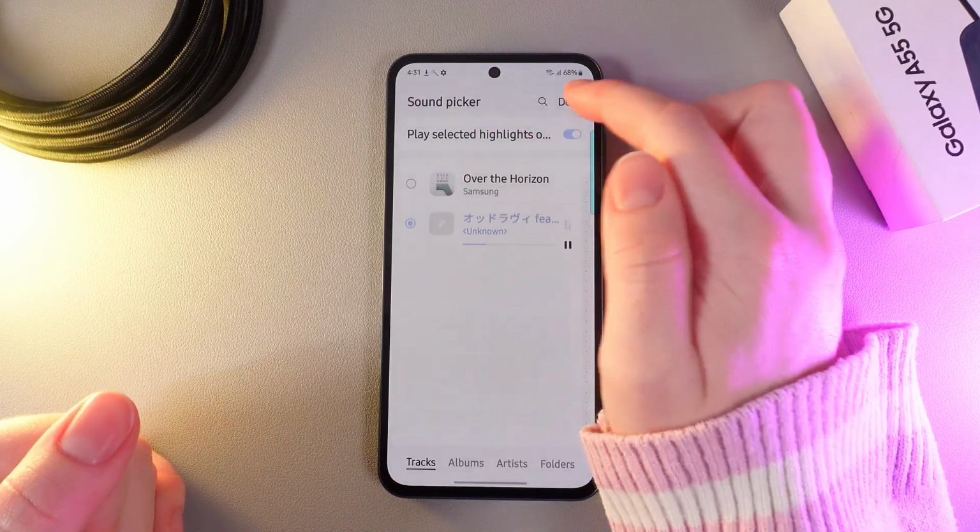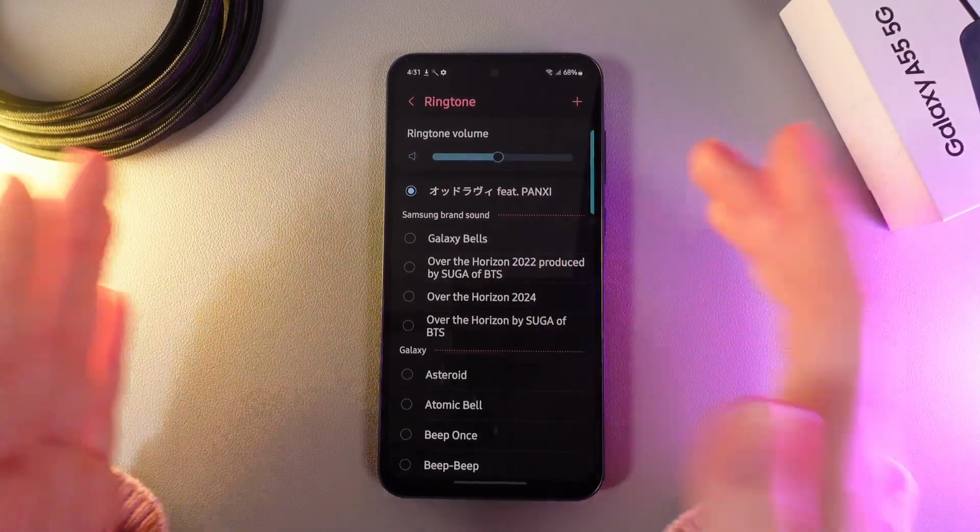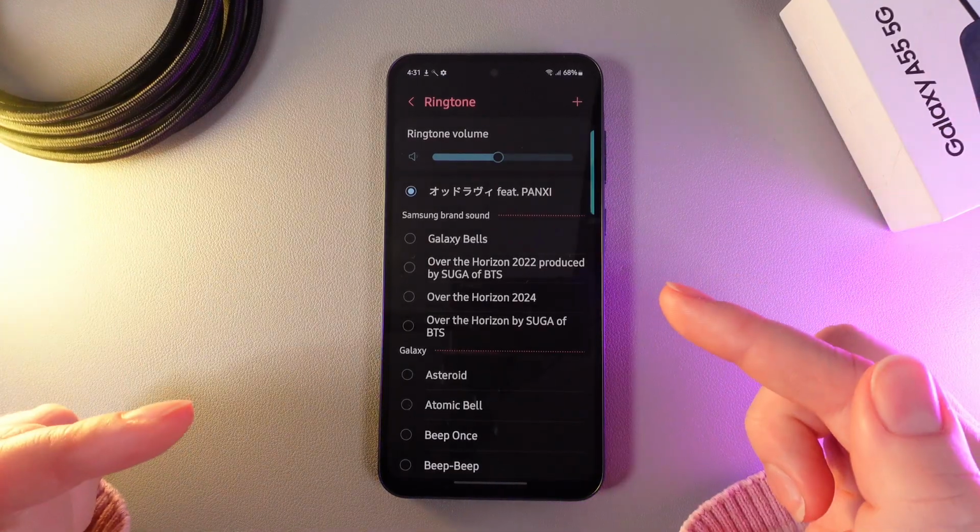Then click done on the right corner, and this is it. Now you have successfully set your custom sound as a ringtone. Let's move on to the notifications.